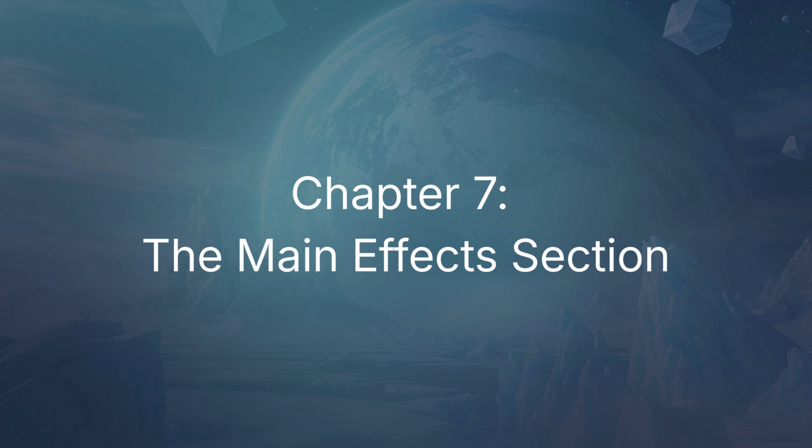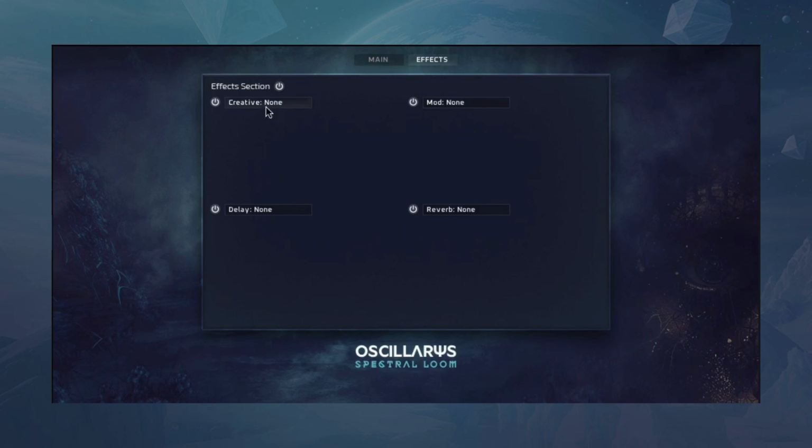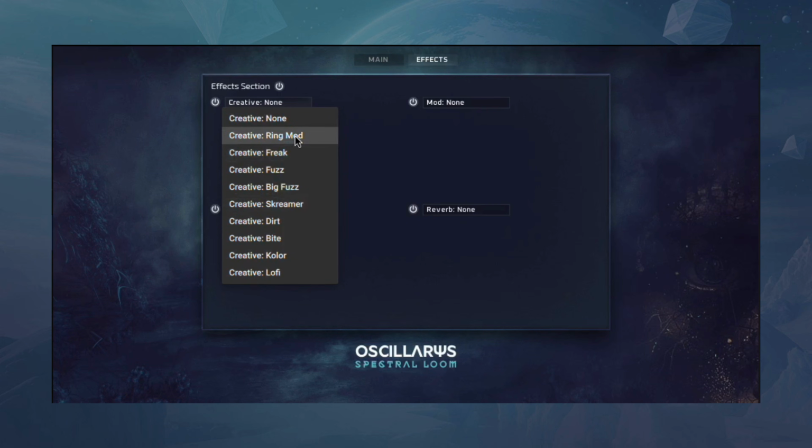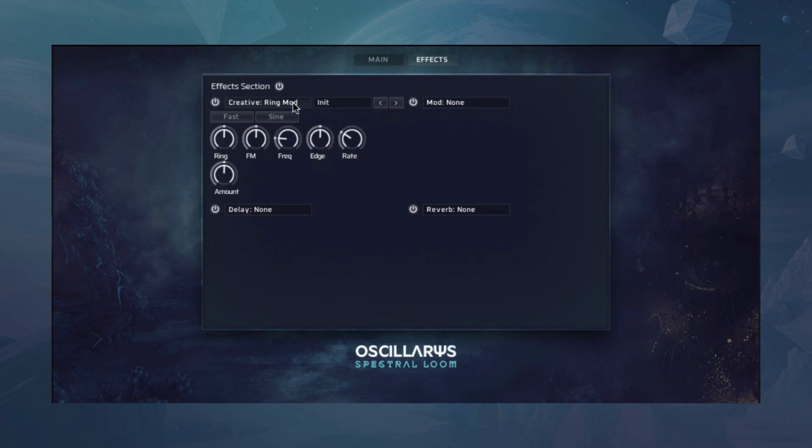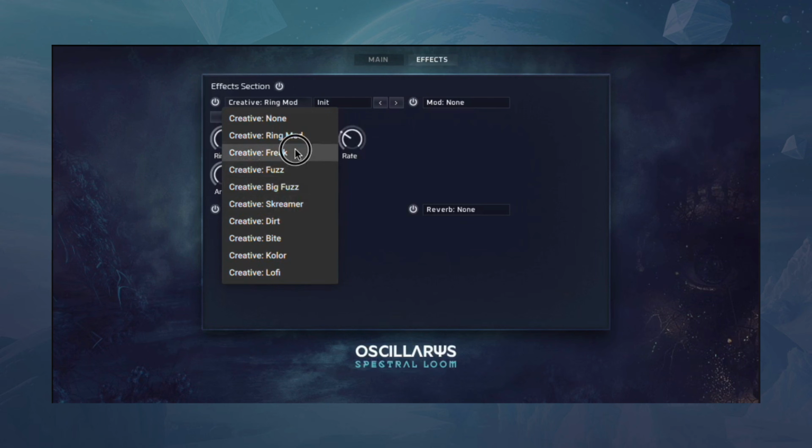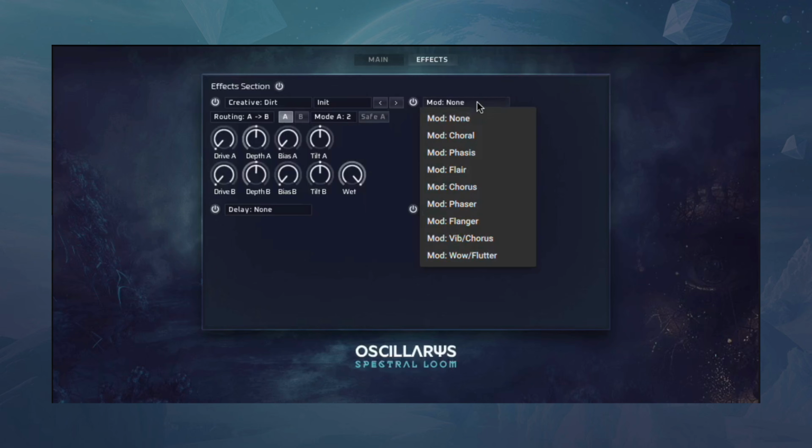The final stop in our signal chain is the effects section. We've organized this into 4 dedicated slots that run in series. First is the creative slot. This is where you fundamentally reshape the sound. You have tools like Ring Mod, Freak, which simulates old AM radios, Byte for that sample rate reduction, and Derp for distortion. Next is the modulation slot, which adds movement.